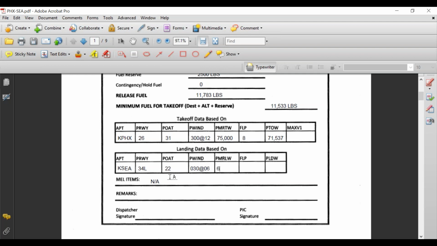This is just going to be 67,000 pounds. Always, unless otherwise specified. Flaps for landing is always 45. Oh, for landing. I was like, why are they different from me? And our planned landing weight was 62,504.